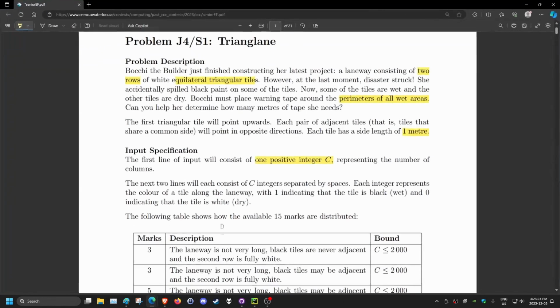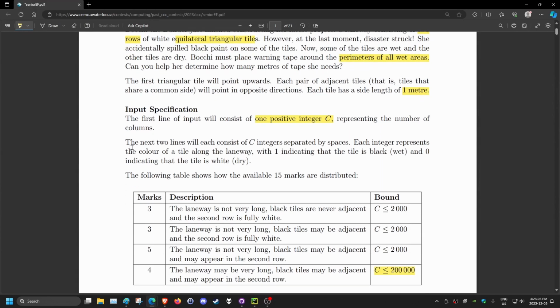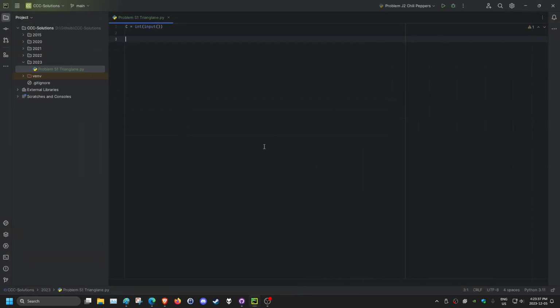Next thing they want: the next two lines will consist of c integers separated by spaces. Each integer represents the color of a tile along the laneway. So let's get our values into a list, right? We need to actually collect these values, so we'll say that the top row is equal to tuple(map(int, input().split())).